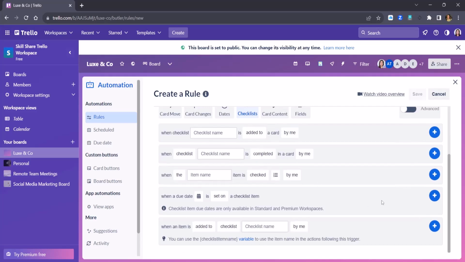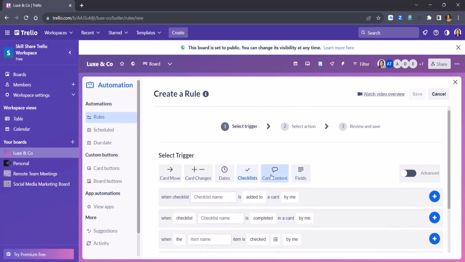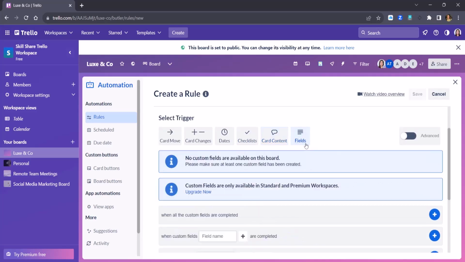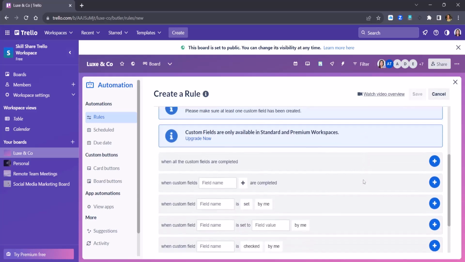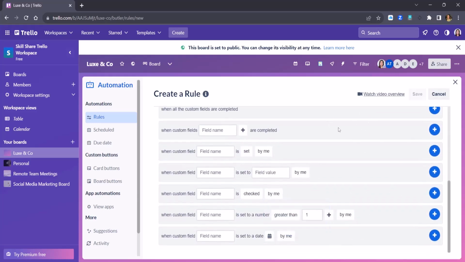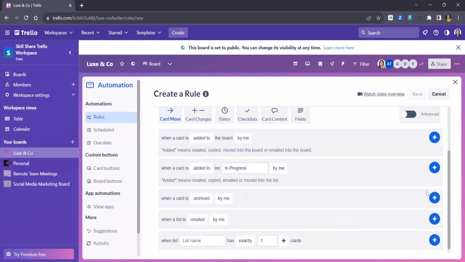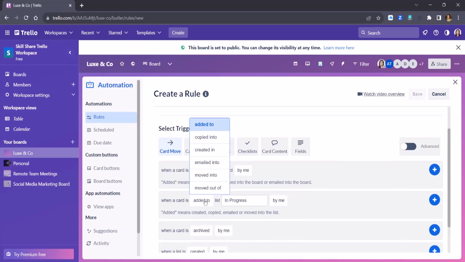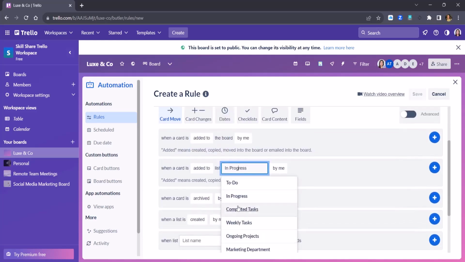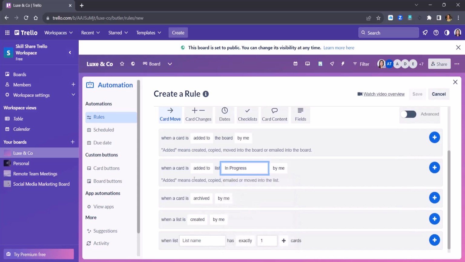And we can select any of the rules over here. Card content, if it has a name in it, particular mention, or you could also have custom fields. If you did have custom fields available, you can add the custom field name is set by. Now let's go and create an example. So the first example is going to be when we have a card added to the progress list. So these are your predefined lists that you have already. Change to progress, we add that.